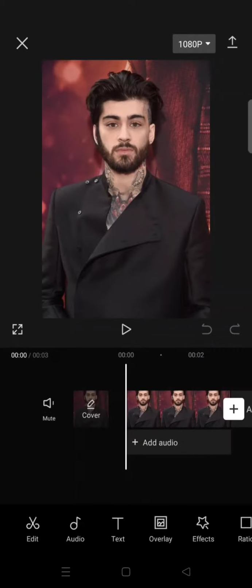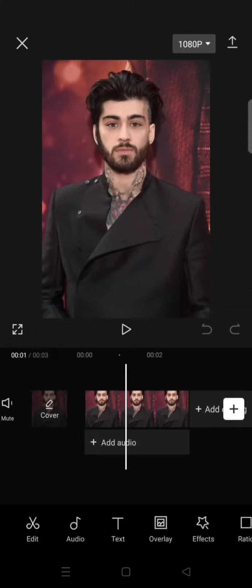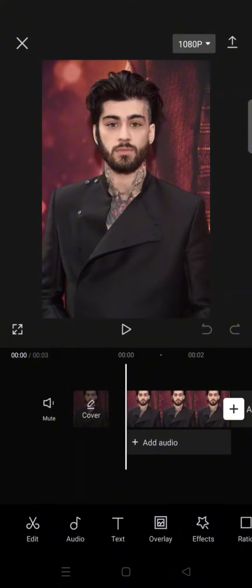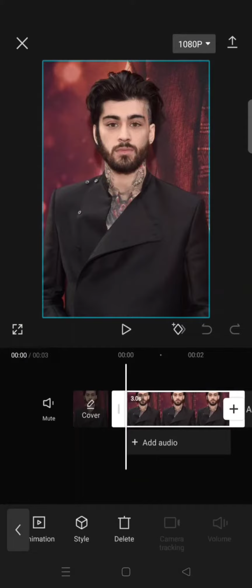In this video, I'm going to show you how you can create a moving zoom picture edit using the new transform feature on CapCut. So here I've already imported a picture, and if you want to have a moving zoom picture edit, you can just click on the photos that you add to CapCut and find the transform menu.